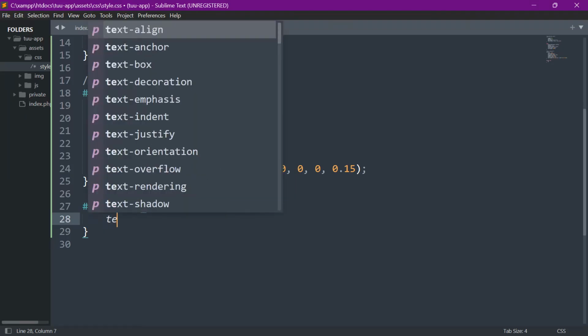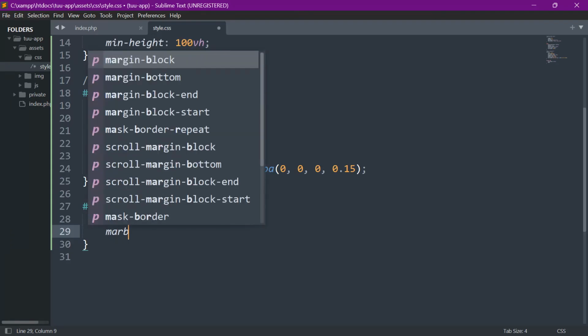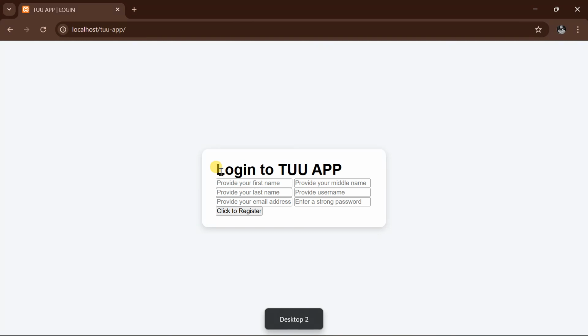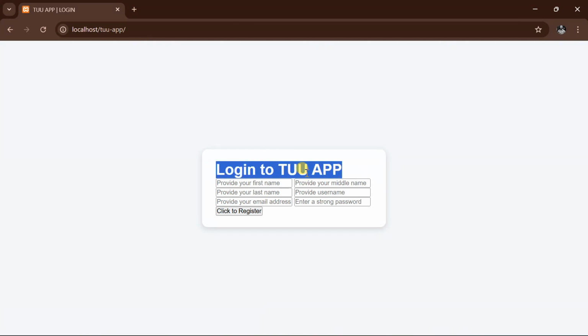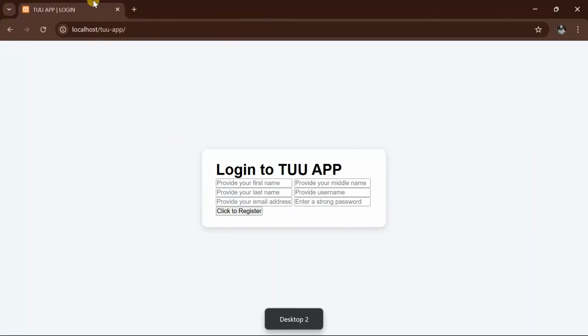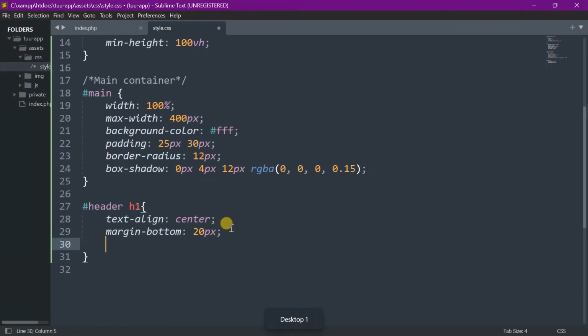So we shall say text align center. We shall say margin bottom will be also 20 pixels space from the bottom. That means it should be separated from the form. So the space at its bottom separated from this form fields should be 20 pixels. Sorry, we can test it out and see that sort of thing.